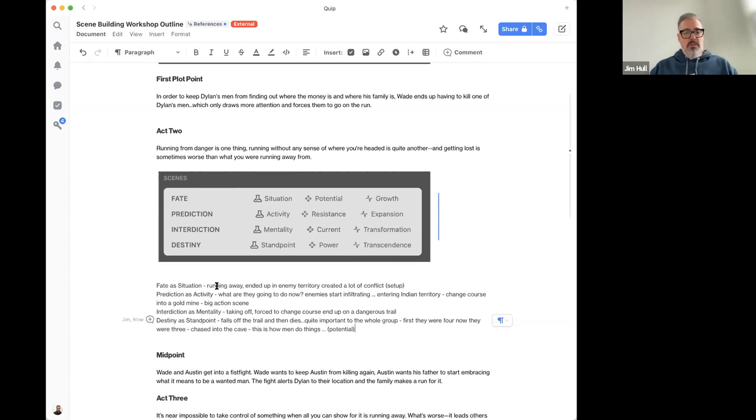Okay, so Fate as a situation: running away, ended up in enemy territory, created conflict. So this is basically bad luck, and they end up in enemy territory. And was the idea like Indian territory or something like that? That's usually the typical. All right, so just by running away, and that's nice because that plays into the bigger idea that sometimes when you run away, you end up getting lost because you're not paying attention to where you're going. So that one feels really great.